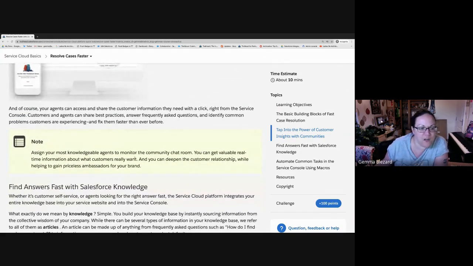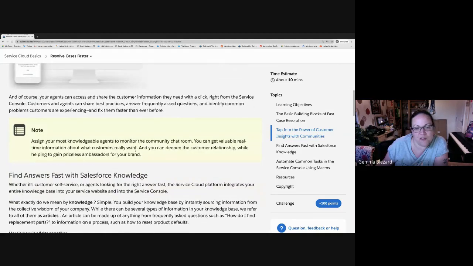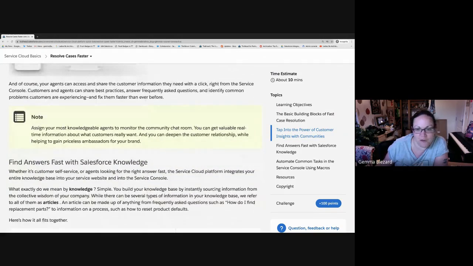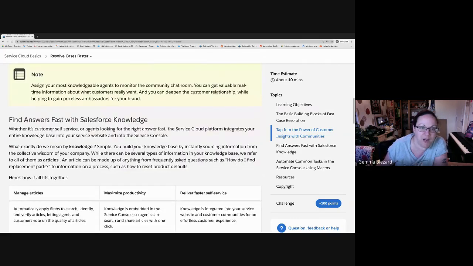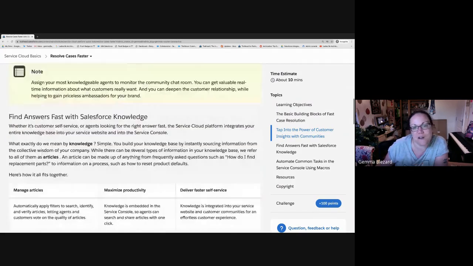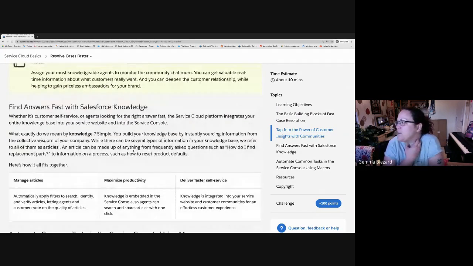Assign your most knowledgeable agents to monitor the community chat room. You can get valuable real-time information about what customers really want, and as you deepen the customer relationship you get priceless ambassadors for your brand. Salesforce is a classic example of a company that has done just that.